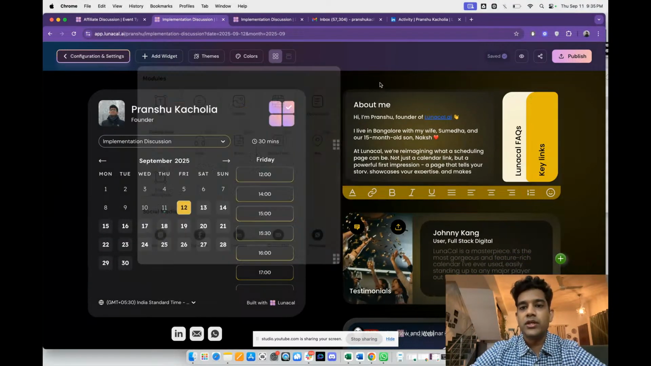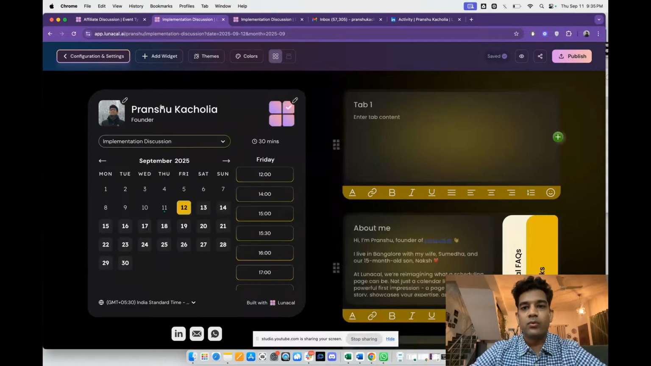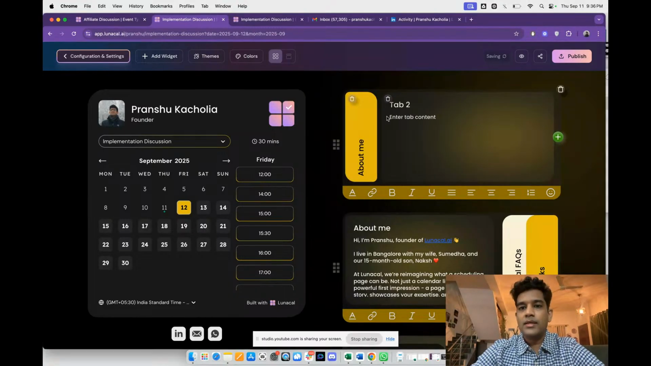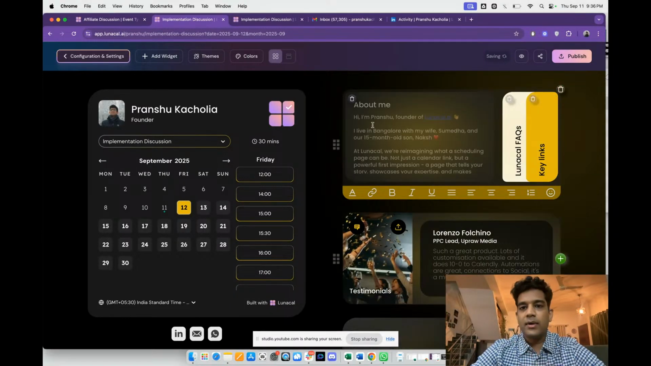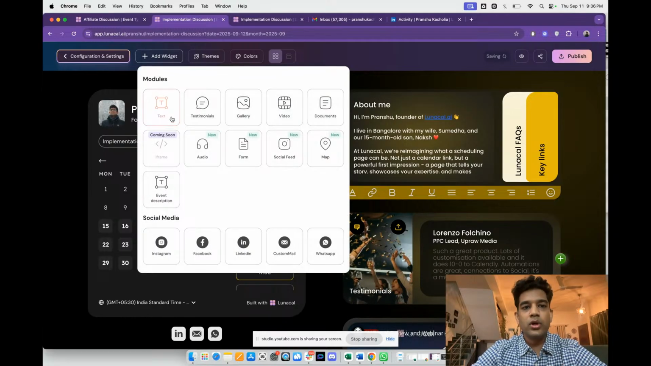So there is a text widget. When I click on it, a new widget comes up. I can write about me, anything, add details here. Click on plus, add another tab. So I can customize it the way I want. So you have a text widget, you have a testimonial widget there, where I have these testimonials here.